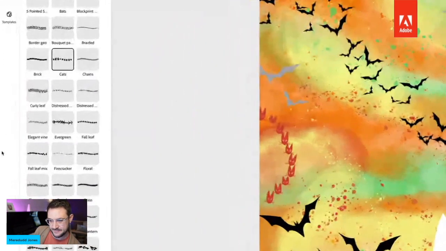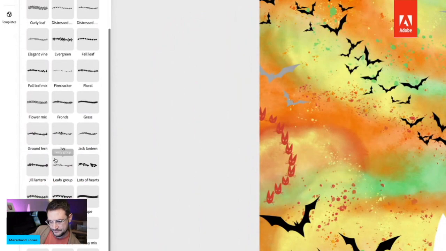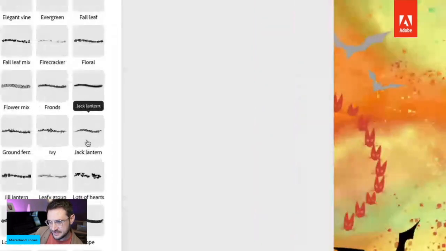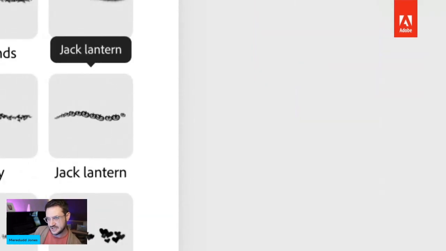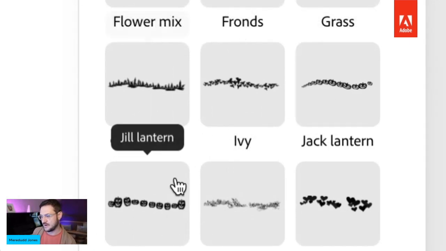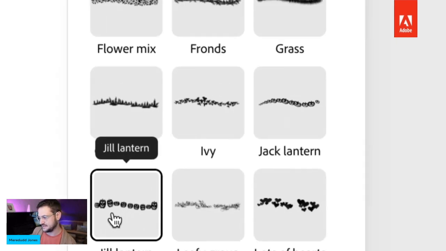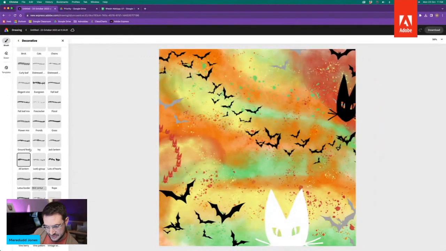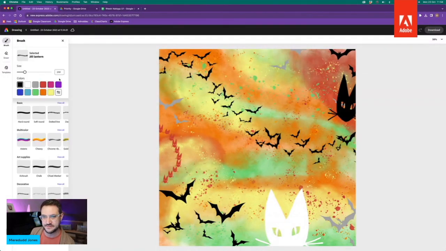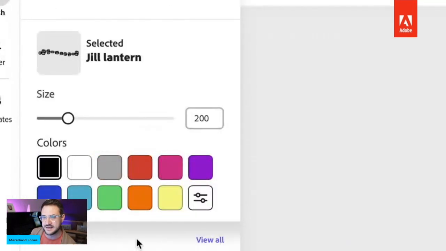Okay, back to the decorative brushes. And this time I'm going for jack-lanterns. No, we got jack-lanterns and we got Jill-lanterns. So they both look like pumpkins, don't they? I might just pick one for this. I might just go for the Jill-lantern, but obviously you can use both if you want. That's absolutely fine. This is your design, guys. So these are pumpkins, so these are definitely going to be orange for me. So I've got my Jill-lantern selected.